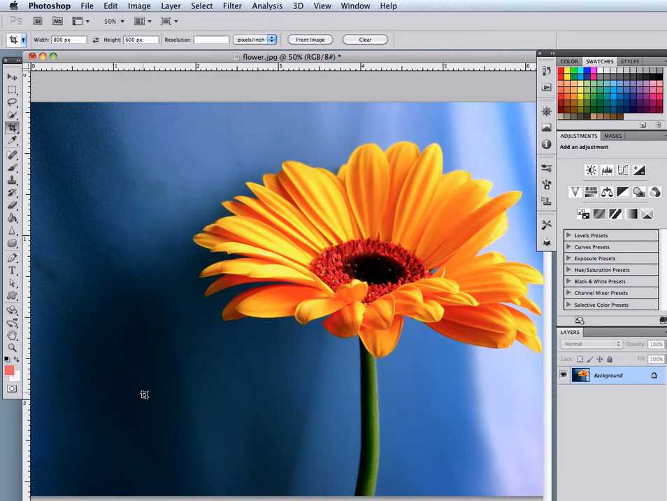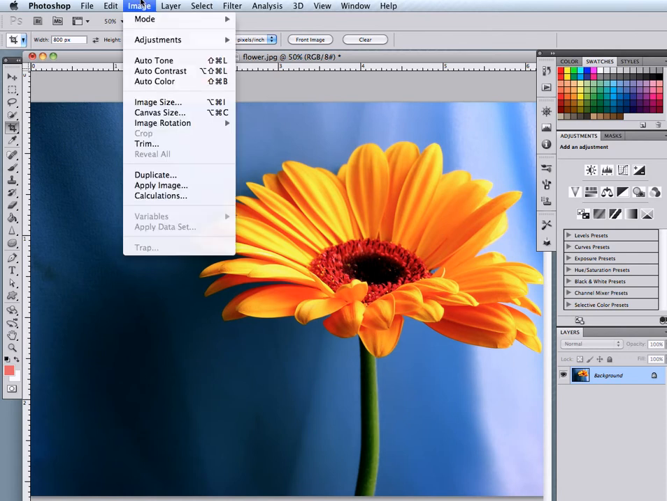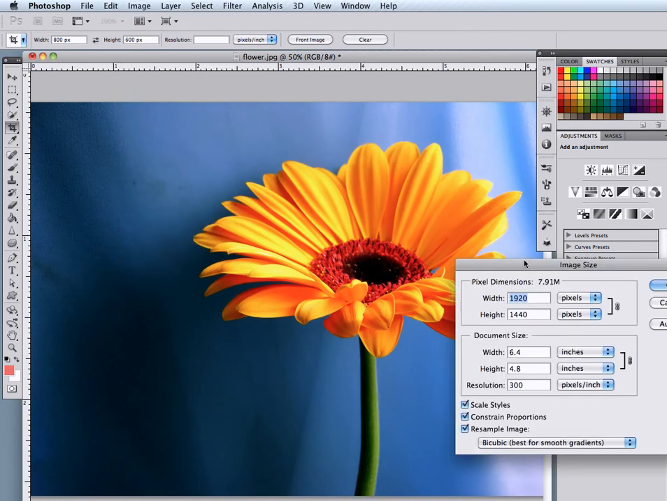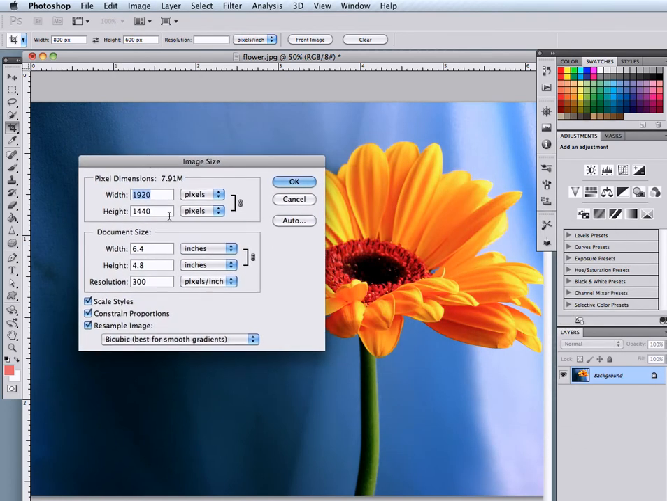So this one right here, let's see how big it is. All you have to do is go to Image, Image Size, and you get this little dialog box. Now this will tell you how big it is. So right now this one's at 300 resolution. I'm not too worried about the resolution. I want it to be higher, but I don't want a 70.